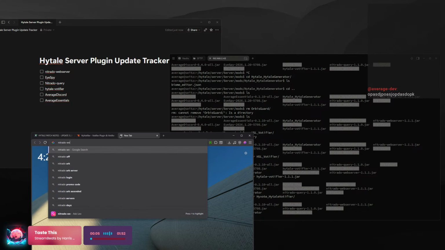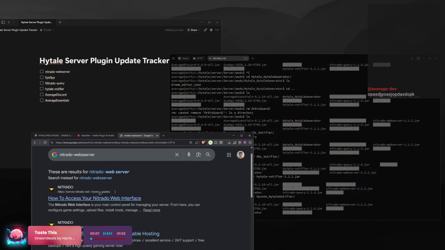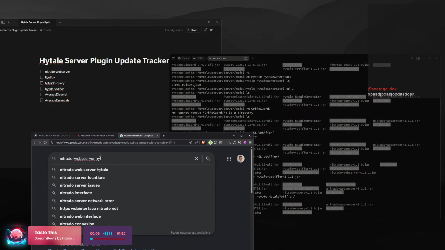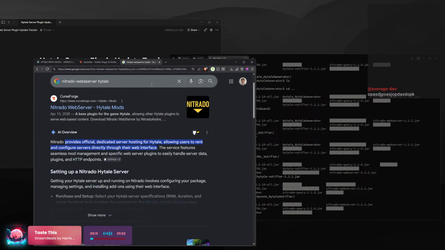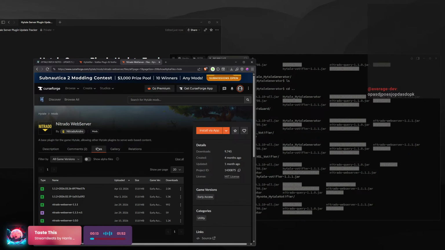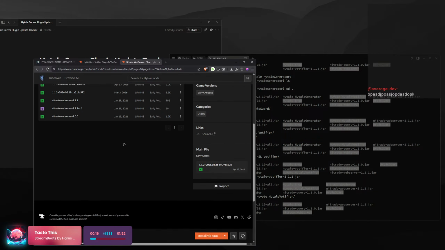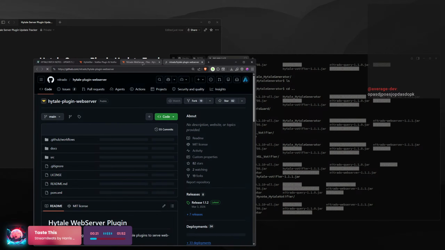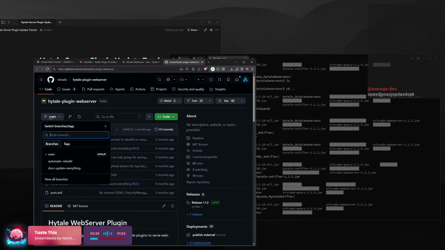Nitrado web server. That is an important one, I think. I can't remember why. Let's see if they've updated this one. Hopefully they have. Not really. I mean, there was one in April. Let's check their GitHub. They might have it on GitHub. No, they don't have one on GitHub. Do they have a branch?